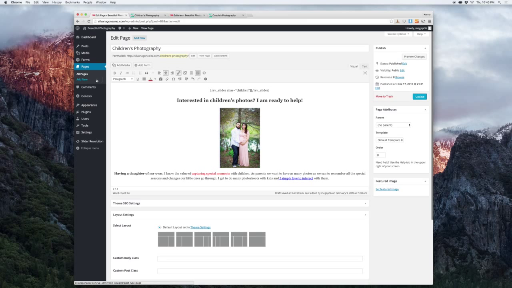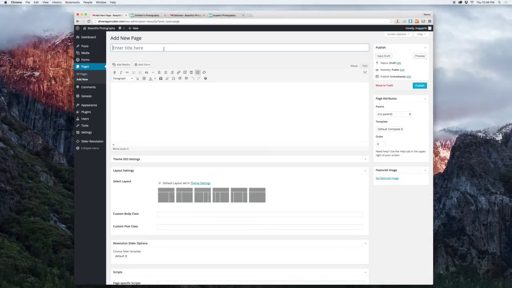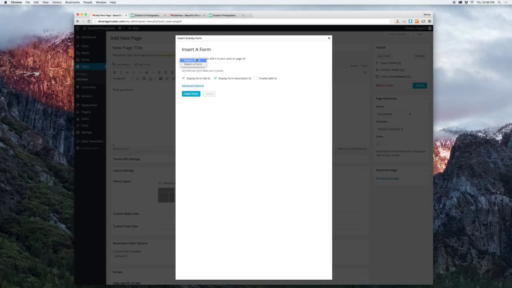If you want to add a new page, you simply click Add New. We're going to leave this. And up here at the top it says Enter Title here, and you enter the new page title right there. Down here you can enter in all the information you want to have on the page, including adding images, writing up text, and you can add forms as well by clicking Forms.